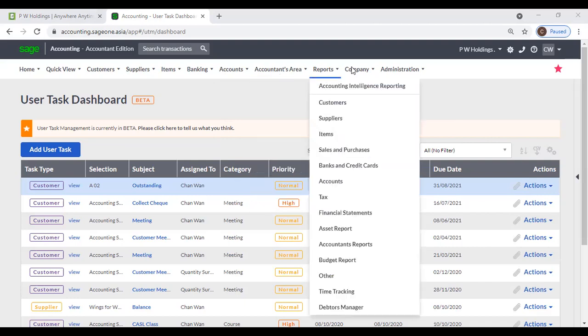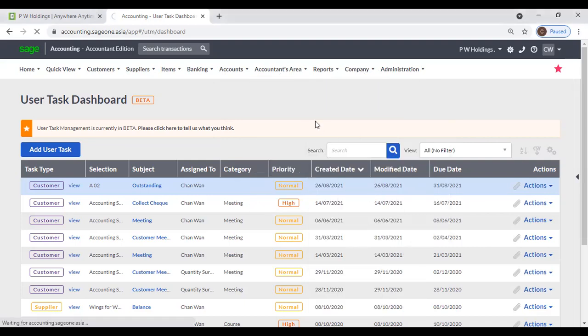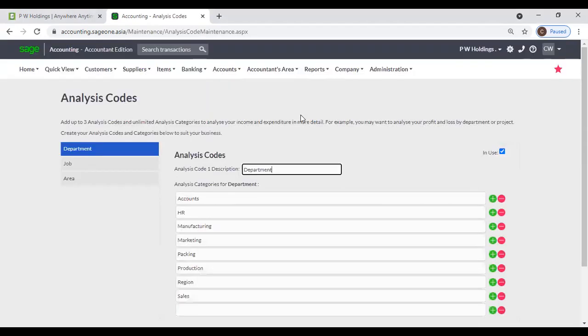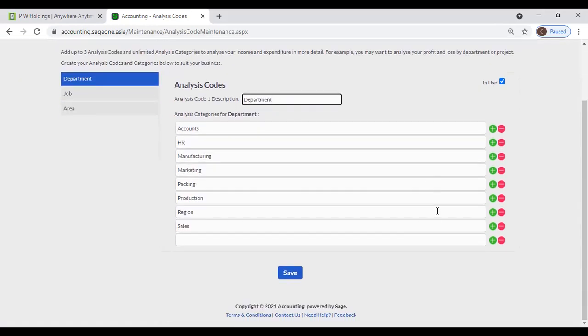Right. Next, we will move to analysis code. Now you can use these analysis codes if your company has branches, departments, cost centers or projects available. You can use this analysis code to analyze the different departments, branches, or jobs and view the profitability. If you want to generate different projects' profitability separately, you can use these analysis codes. And you can create 3 types of analysis code here, and for each type you can create any number of analysis codes.